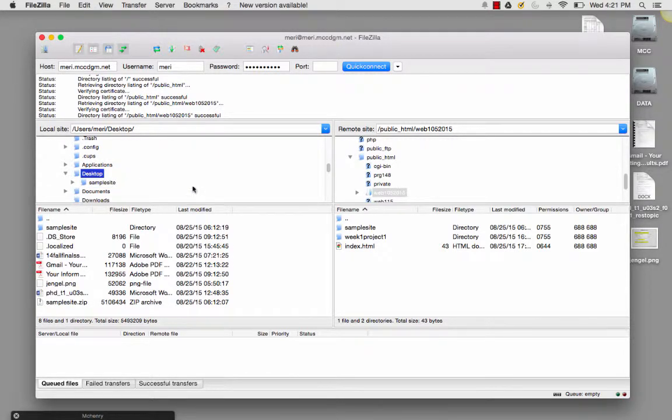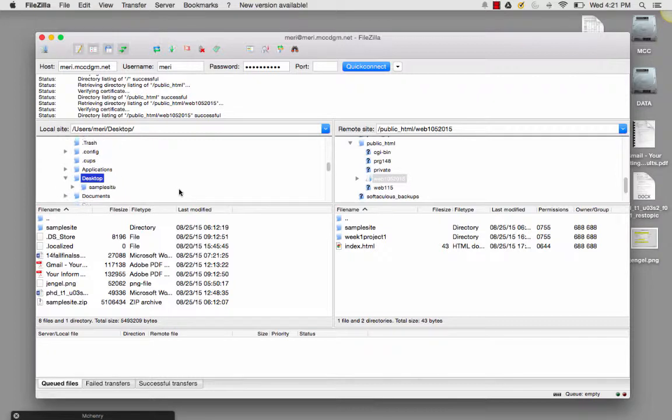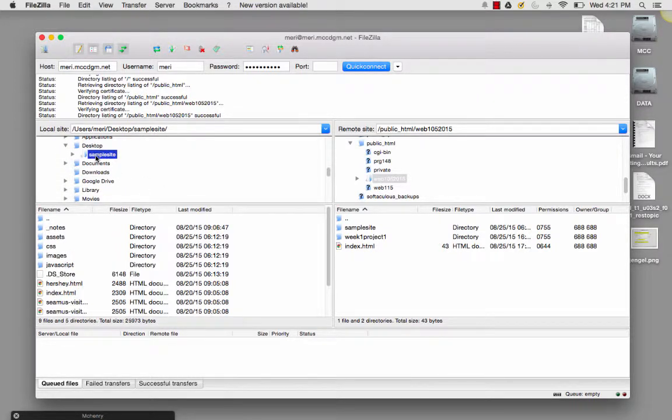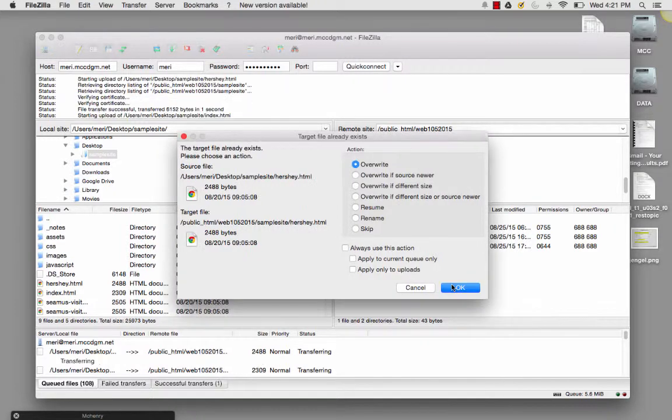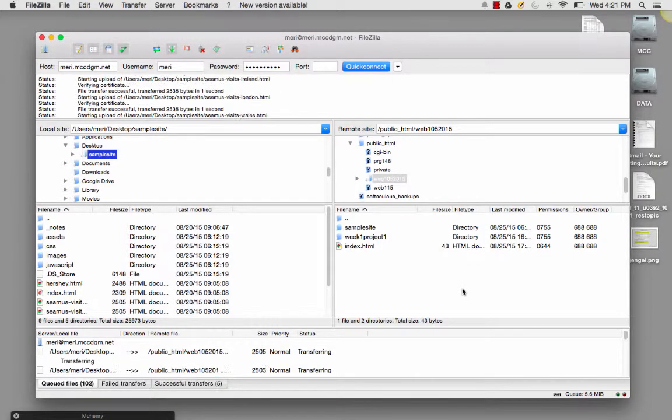So I should be able to just drag it over. I haven't used this particular one in a while, so I should be able to just drag it into here. Yes, and that's uploading it. So it already exists. I'm just going to hit overwrite. Apply to current queue only. And that will copy over every file that I have up there.